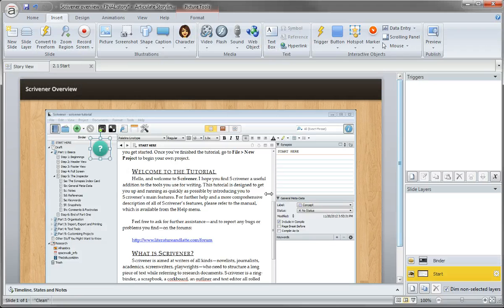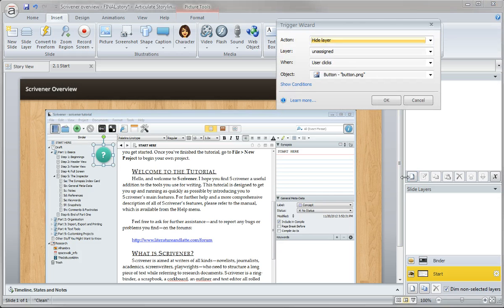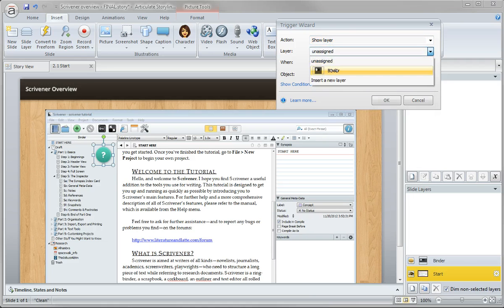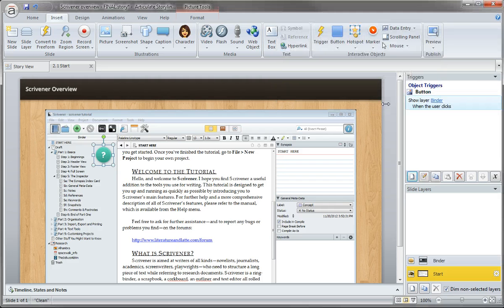So once you have your graphic, right? At this point, I only have one layer, one slide layer. So I'm going to put a button somewhere around the binder. I just want to add a trigger that says not hide layer, but show layer. In this case, the binder layer, right? When I click that button. And essentially that's it. Let's go ahead and preview the slide real quick.